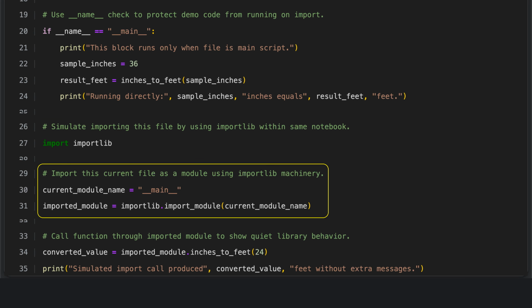We begin by setting the name of the current module to indicate that it is the main script being executed. This name is commonly used to identify which module is running as the primary program. Then we use the import library to load this same module dynamically. Doing so lets us treat the current script as if it were an imported module, which makes it possible to compare how the script behaves when it is imported versus when it is run directly.